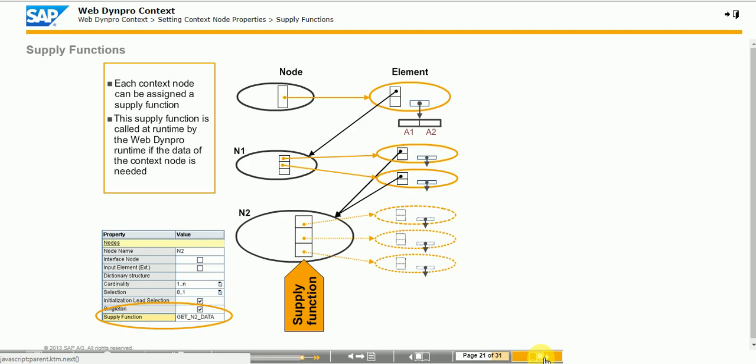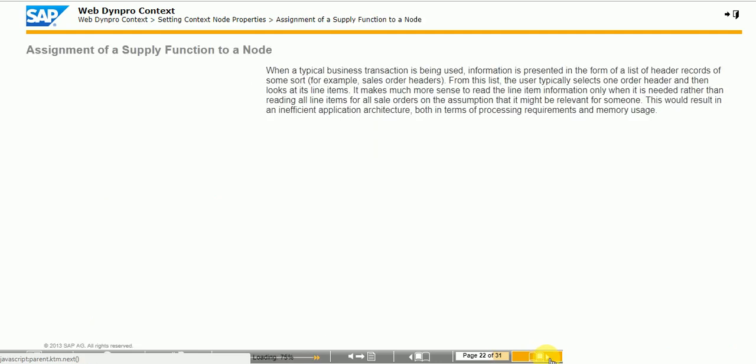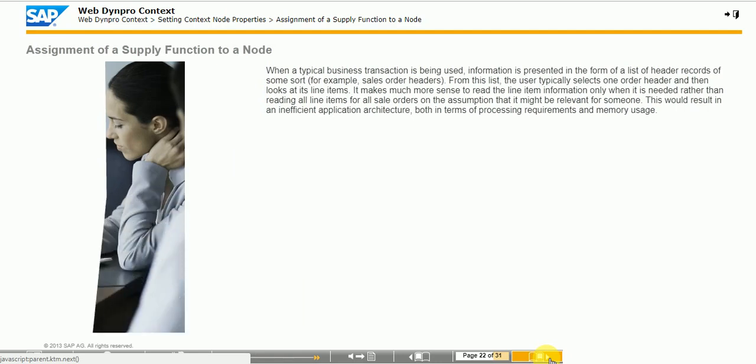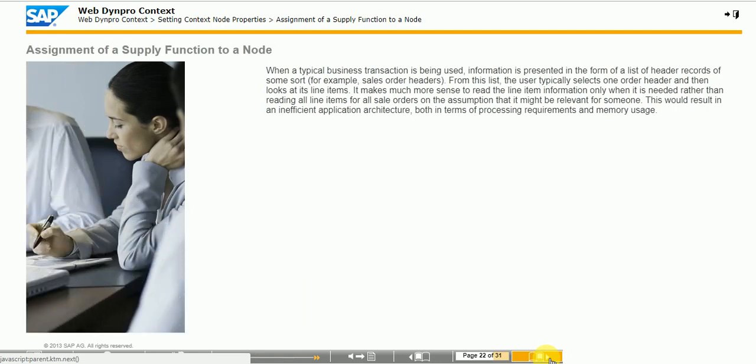Supply functions may not be called from the source code of a controller method. Only the Web Dynpro runtime can access such a method. A supply function can be assigned to a node by setting the value of the property supply function. As a result, an additional controller method is generated with a given signature. A reference to the element at lead selection in the parent node, with the name parent element, allows access to the attributes of this element. A reference to the node to which the supply function is related, with the name node, allows you to store the dependent data in the child node's collection.